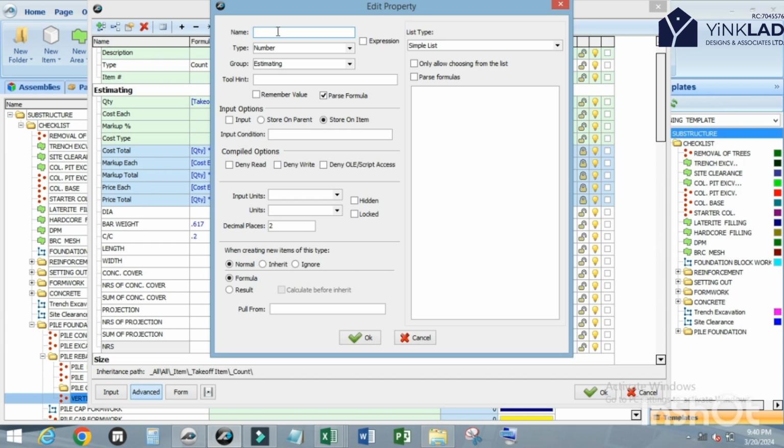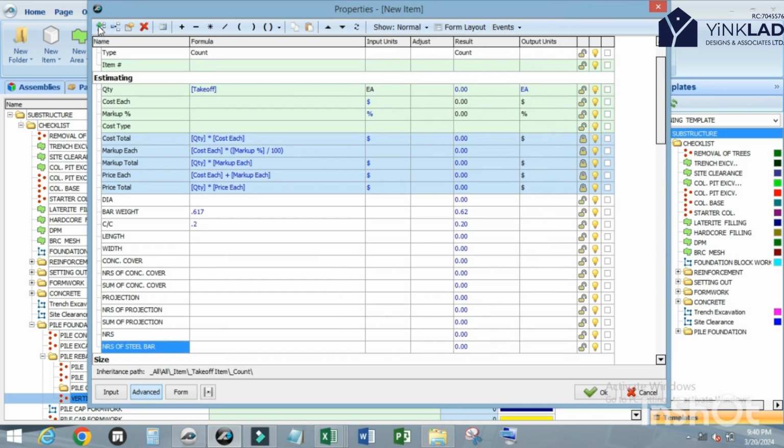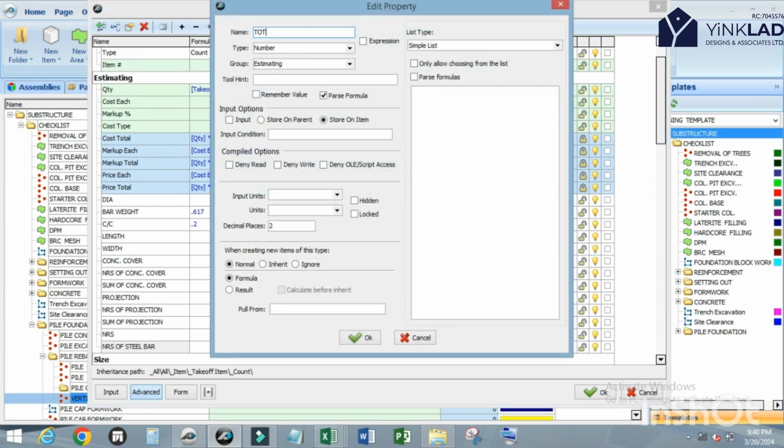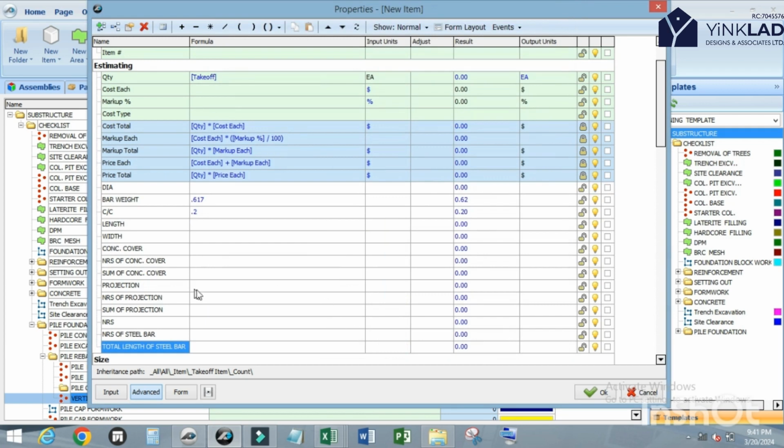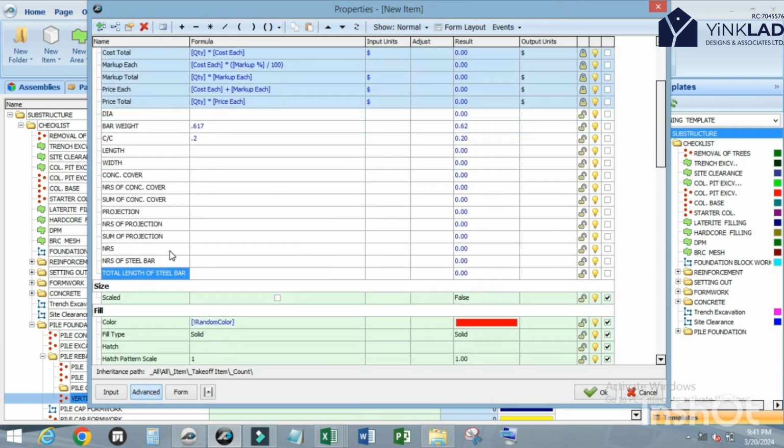Before that, let us input numbers of steel bar. Then total length of steel bar. So now what next is how to activate the formulas.